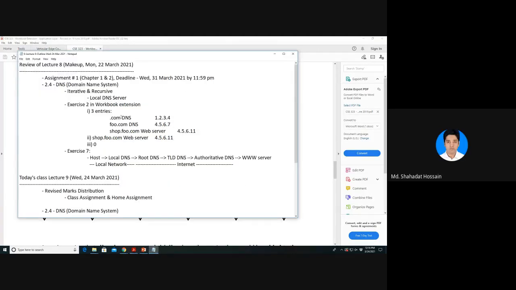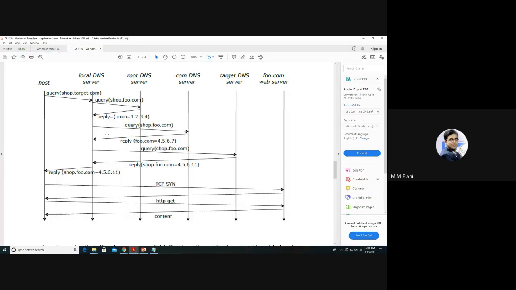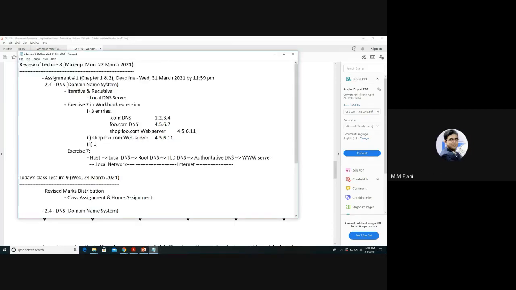Now, in case of recursive, I think we have already discussed previously, the feedback will not be sent every time to local. So when local DNS requests root, root will send to top level, top level will send to authoritative, and then like a recursive function, authoritative will send back to top level, send back to root, root send back to local DNS, right? So this is the way recursive works.